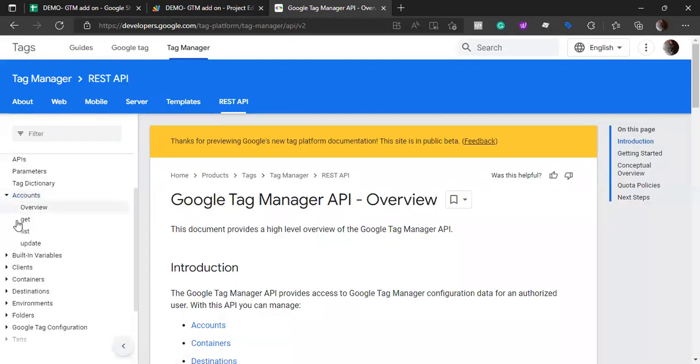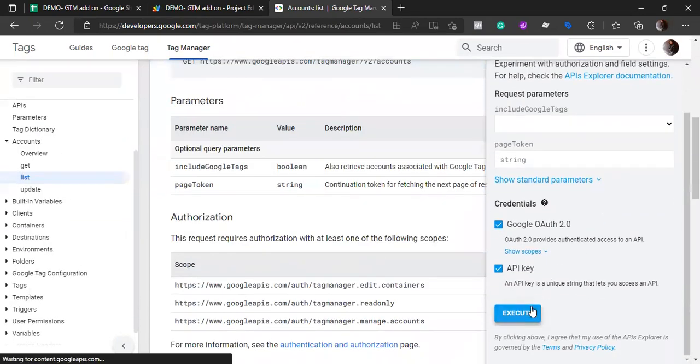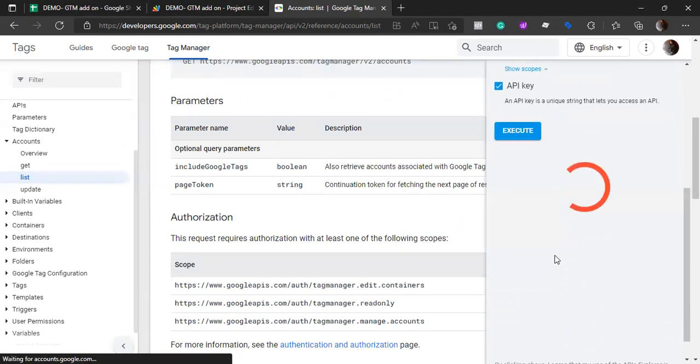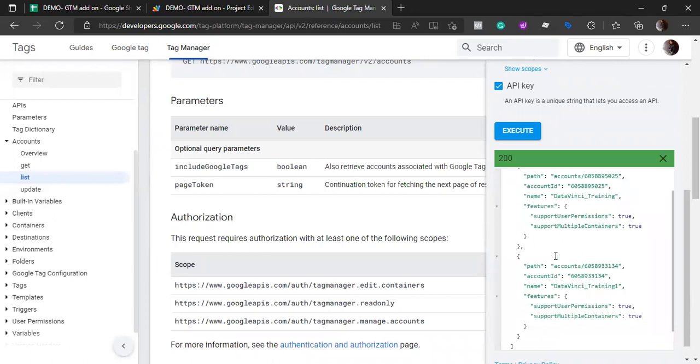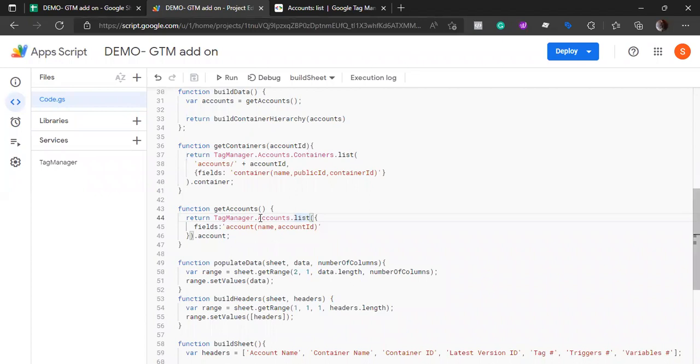If I go to accounts here and in the list, let me just execute this. Right? So we see that first of all, we have a whole lot of different things such as path and features, but we do not have any role for them right now. So what are we doing? We are just specifying the fields that we want. We want name and account ID. So we specified the fields.